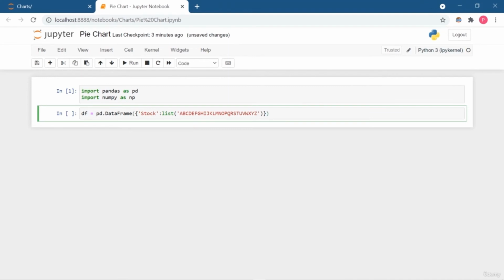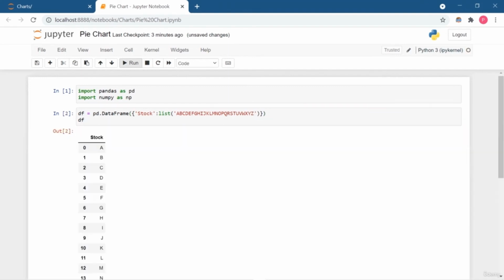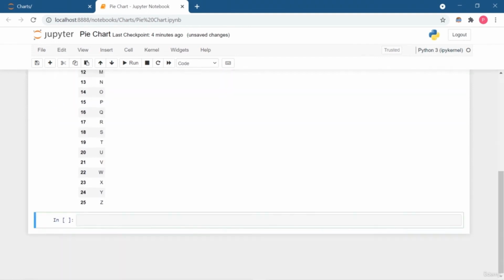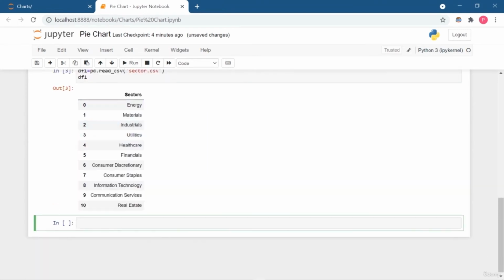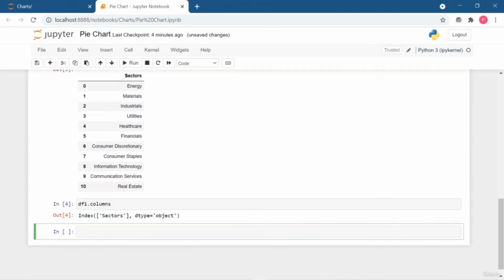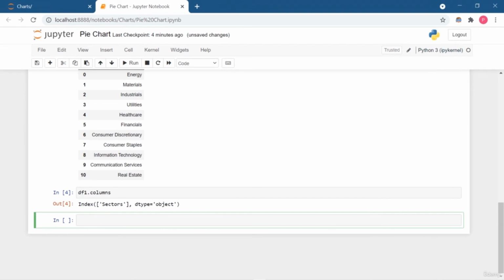As always, we're going to create our own data set. As there will be 26 companies in our indices, let's name them in alphabetical order. Now we're going to use the random choice function to associate our companies with random sectors. The first thing we can do is add all the sectors into this data frame and then convert it into a list.